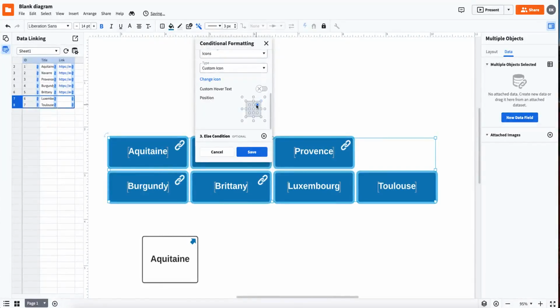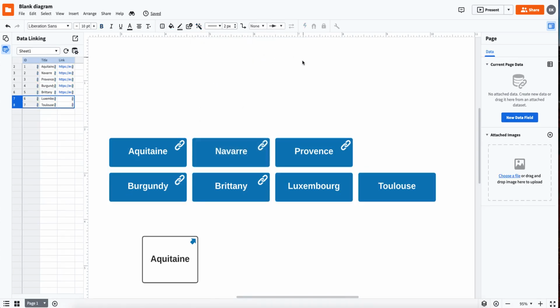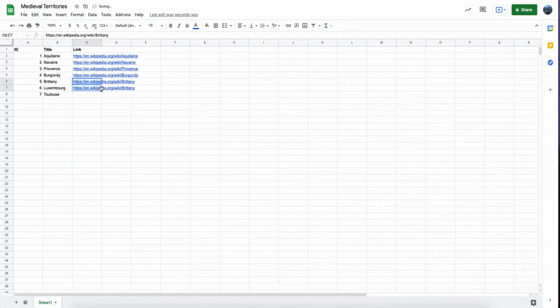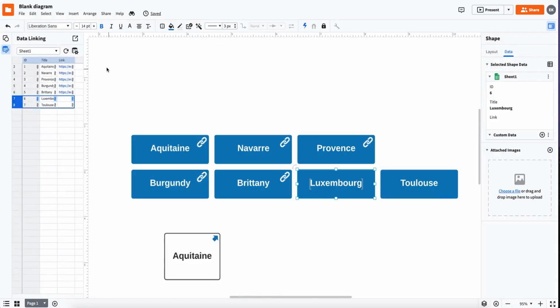I am going to move this inside the shape a little bit. I could have chosen something smaller, something different, whatever, but this is just going to let me know that, hey, this shape has a link. So if I click on it, I'll actually go somewhere, whereas this will not take me anywhere. If I were to update my spreadsheet, so now Luxembourg also has a link, I'm just going to come over here. We will refresh this. Luxembourg is going to suddenly have a link in this spreadsheet as soon as this updates, and it will also get an icon.